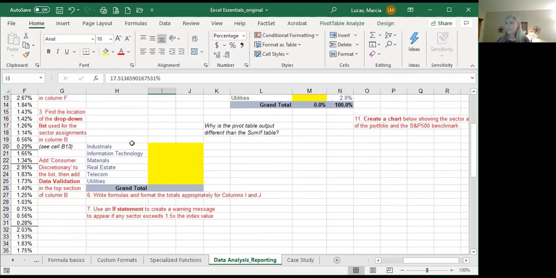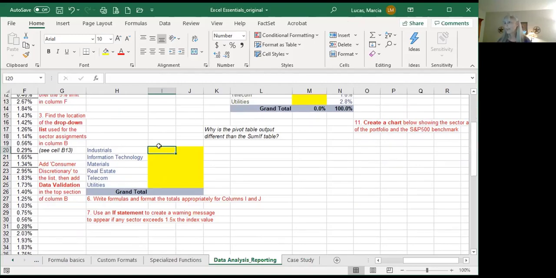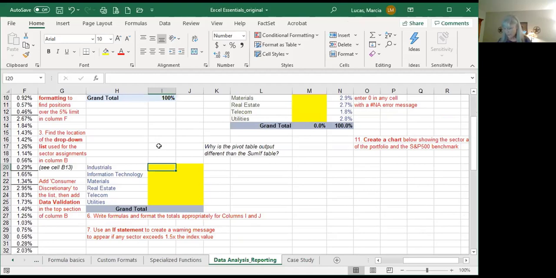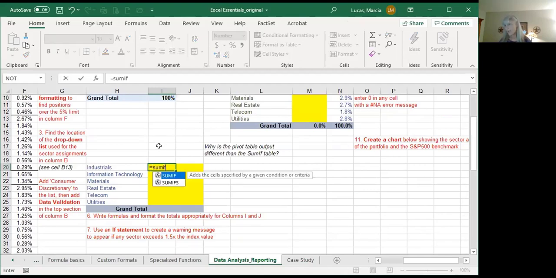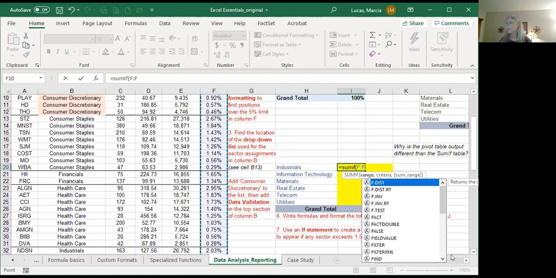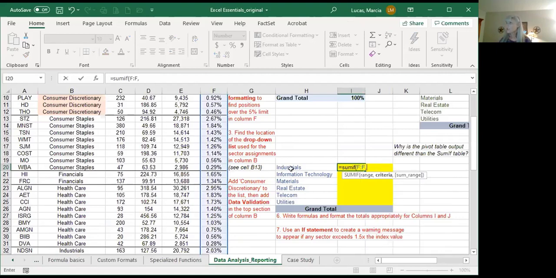Let's see, I wrote over some of my information, so I'm going to do this a little bit faster. We need sum if and average if, I think is what I wanted you to do. Sum if and average if. If statements equals sum if. Sum up what kind of range? I want to know the total of that allocation. All right, what's my criteria? Well, it needs to be just industrials.